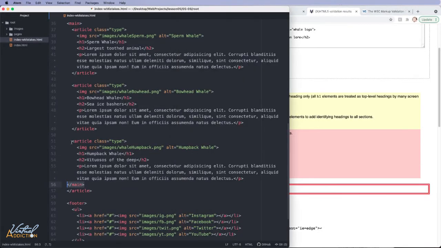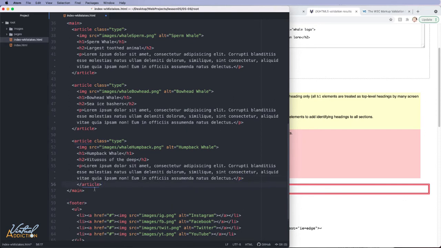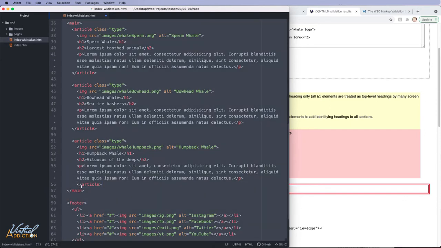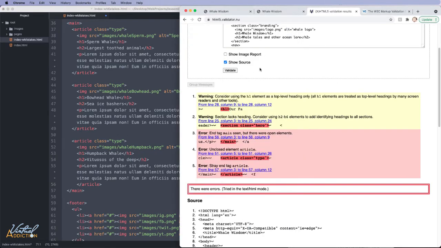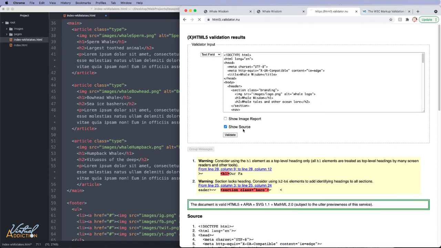Okay, so let's go to line 51. Here's my article, and it says I don't have a closing article. You can see what happened is that my closing article is outside of main. So this is the problem. If I get rid of the closing article and move it and put it where it should be, if we go ahead and select our code, copy it, come back to the validator and revalidate our code, you can see that I've knocked out all of the errors that I had previously, and now my document is valid.